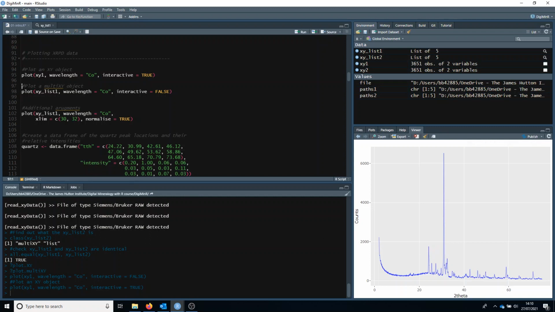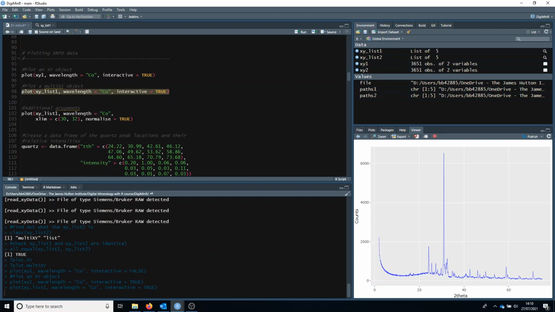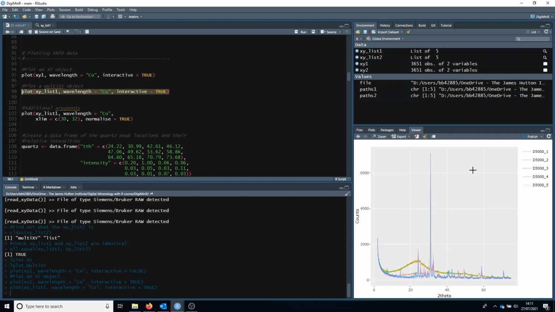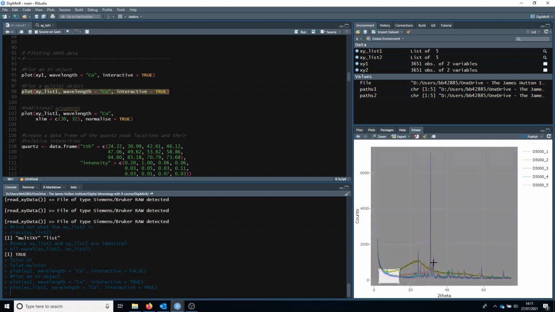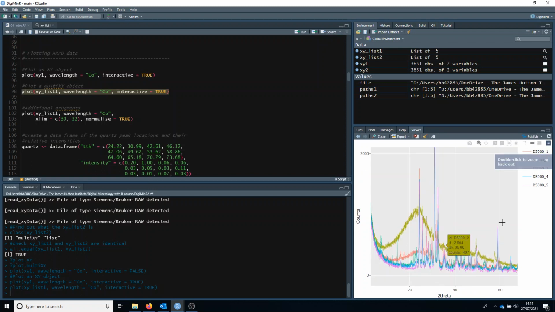We can use a similar form of code to plot a multiXY object instead. So we'll plot XYlist1 using this line of code here. When this loads, we should have 5 diffractograms plotted interactively alongside one another. These are 5 different diffractograms, and we can see those differences. They're all labeled quite nicely as it's an interactive plot.